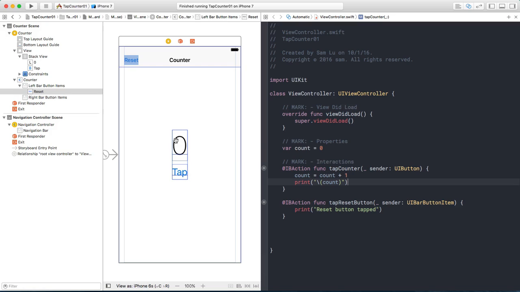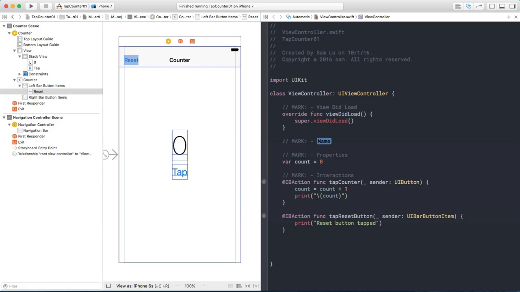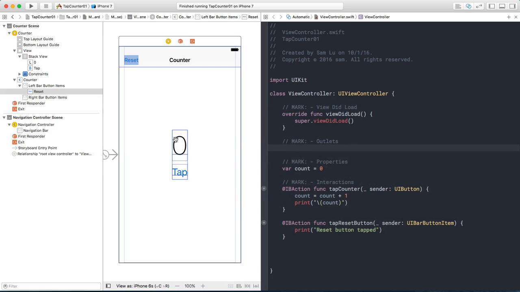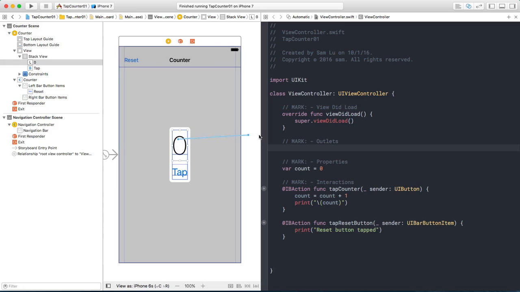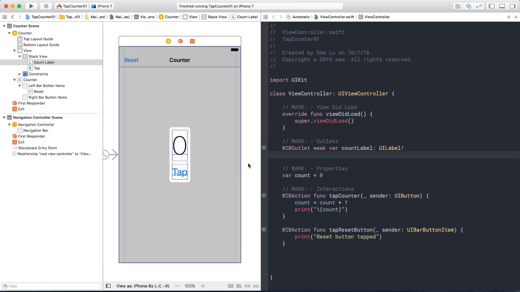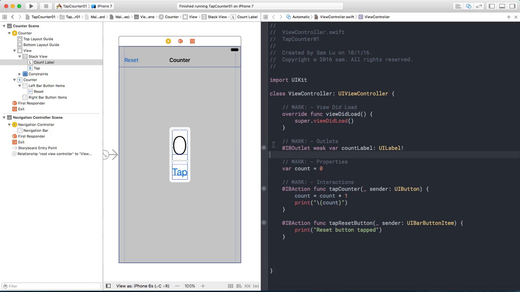So in order to change the count here in the label, we need to connect this label to the code. And I'm going to give that section a name of outlets. So click here, right click and drag over here, and we're going to call this count label. Lowercase c, capital L, click connect. Okay, so now that we have that object connected to the code, we can hover over it to see it highlight. We know that the code can communicate now with that object.